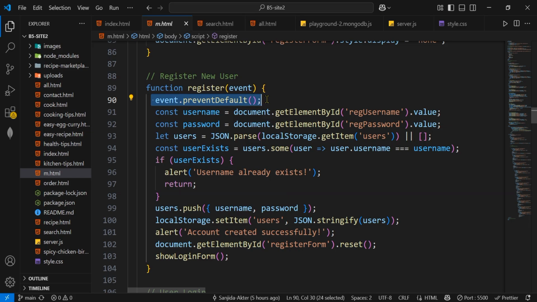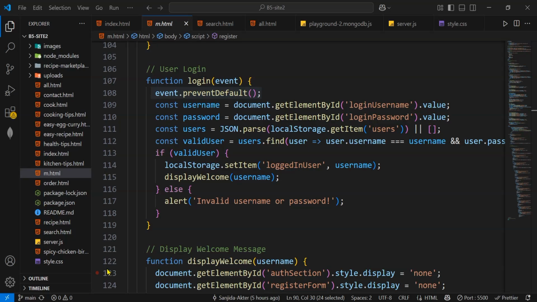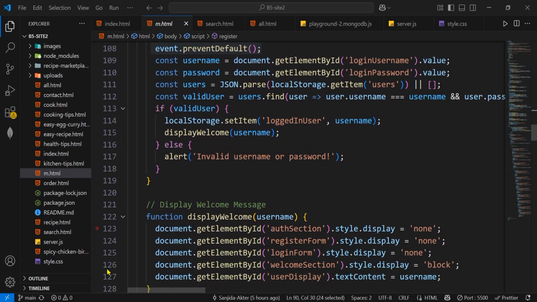Retrieves the entered username and password from the form, fetches the existing users from local storage, or initializes an empty array if none exist. Checks if the username already exists among the stored users. If the username exists, display an alert and exit the function. If the username is unique, add the new user to the users array and update local storage. Display a success message, reset the registration form and switch to the login form.